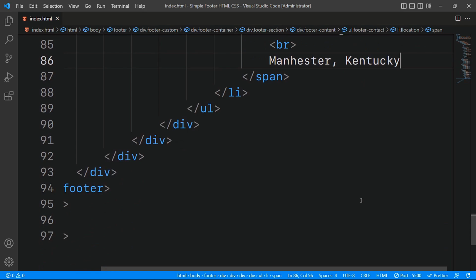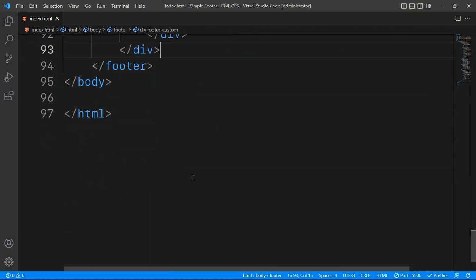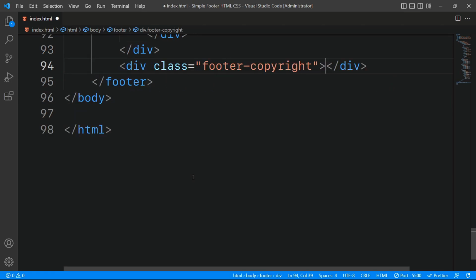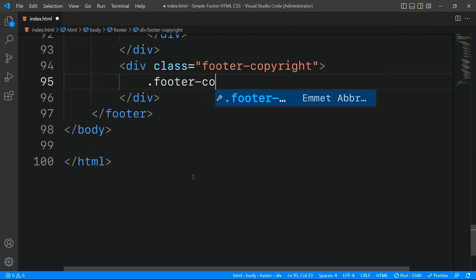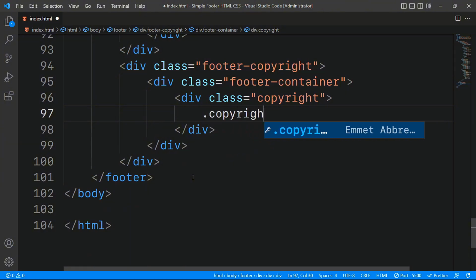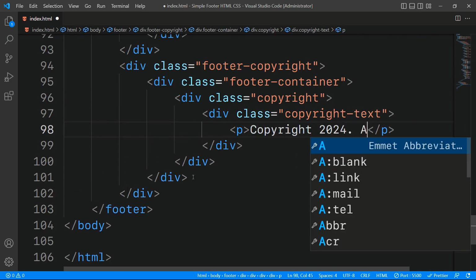Now that we've wrapped up our main footer section, it's time to add copyright information to it. Without this, our footer will be incomplete. After closing the footer custom div, we will add a div with the class footer copyright. Following that, we will have the footer container div. Inside this div, there will be another div with the class copyright, and within that, we will have another div with the class copyright text. Finally, inside this div, we will place a p tag where we can input our copyright information.